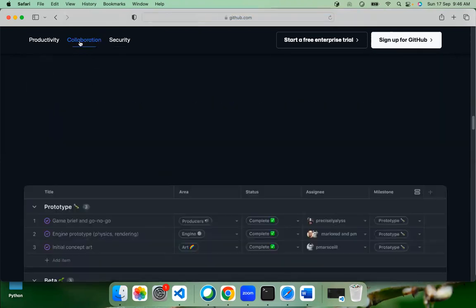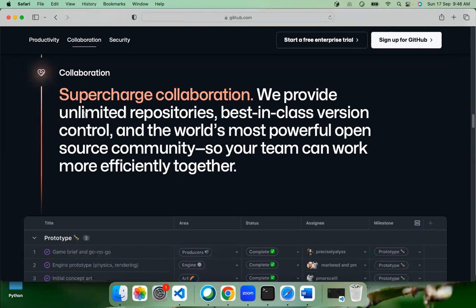So collaboration, what is collaboration? Supercharged collaboration. We provide unlimited repositories, best-in-class version control, and the world's most powerful open source community, so your team can work more efficiently together. That is what they say. So as I said at the very beginning, GitHub is a collaboration platform, right? We can use GitHub and it provides unlimited repositories. You can create as many repositories as you want, both public as well as private.